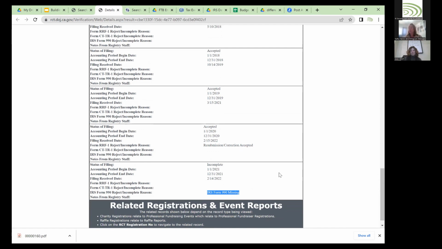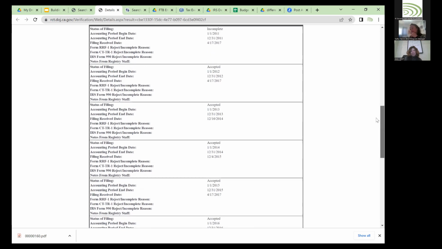But now, if you know this information, sometimes you can just email it in. Otherwise, you mail it in. The address is right on the top of the RRF1 form, but it's quite simple. Let me tell you when it's not simple, when it's been a few years.